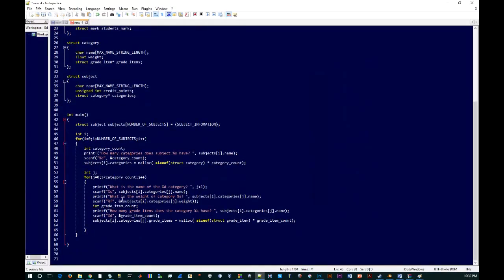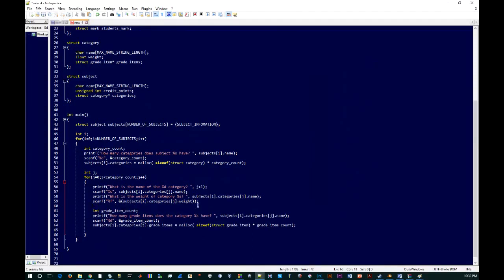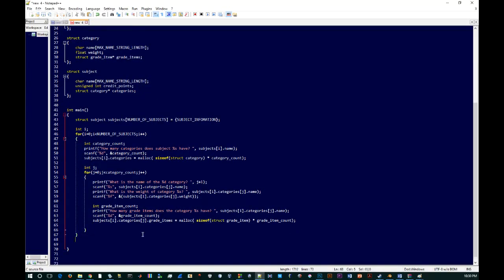Okay, so we just created a grade item count. How many grade items does the category have? And then we scan whatever the user enters, and then we create dynamically a bunch of grade items. Okay. Does that make sense so far?